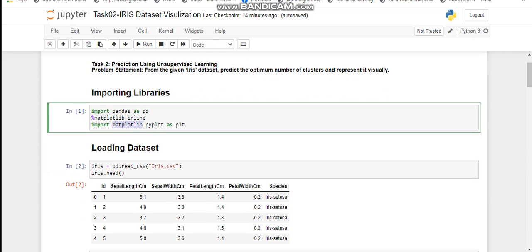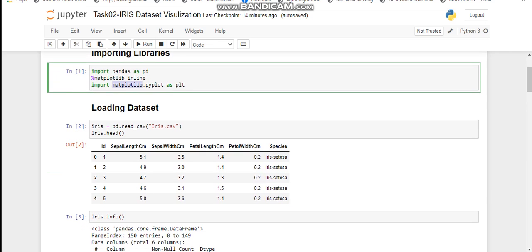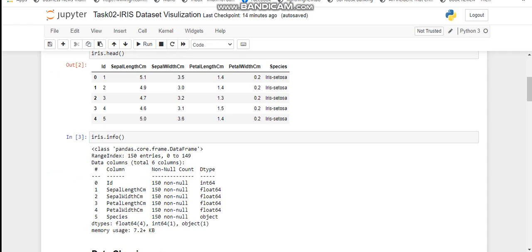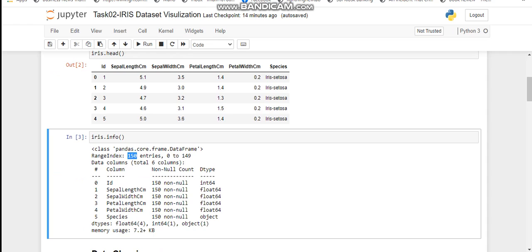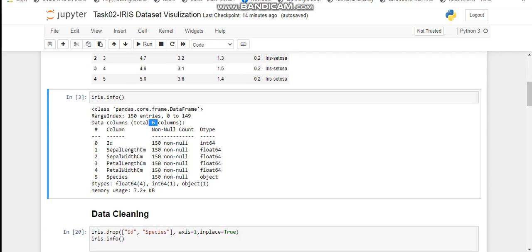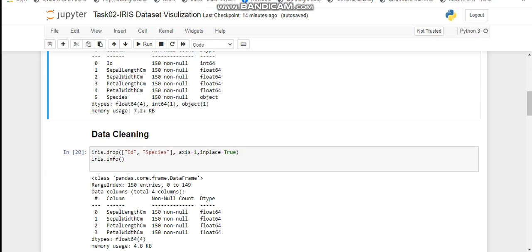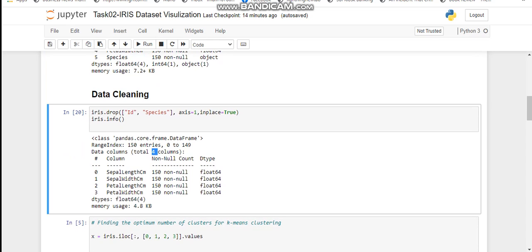Now let's import the given dataset using the .read_csv function. And if we want to have a quick glance of the dataset, we can use the .head function here as mentioned. And if we use the .info function, we can see that our dataset has total 150 entries and 6 columns. But we don't need the ID column and species columns for unsupervised machine learning. So we will drop them using the pandas drop function. After dropping and using .info function, we can see that our data has only 4 columns now.